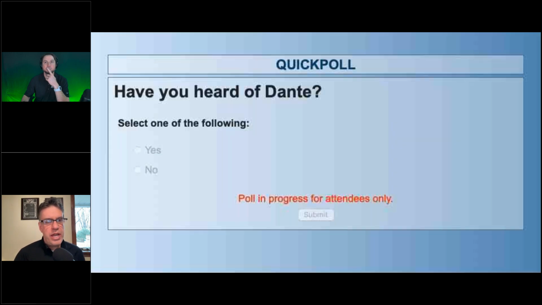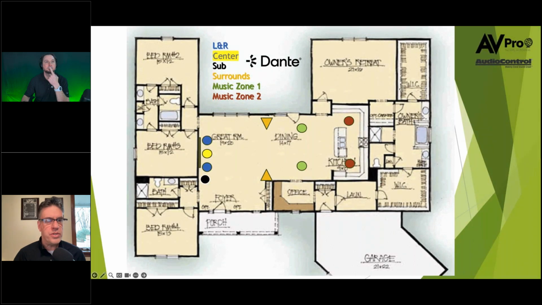So if we change this and we don't do our typical distribution and we use Dante on the network, we can do some different things here. So let's take a look back at this room. We've got our left and right, our center, our sub, our surrounds, our music zone 1, our music zone 2.